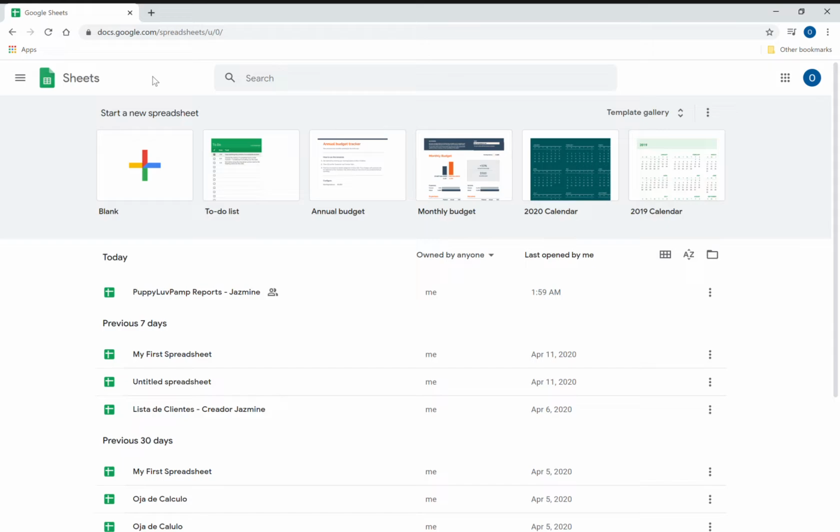Okay, so we're going to continue on with the company that we created, Puppy Love Pamp, and Puppy Love Pamp provides training classes for pets, right? So our boss has asked us to create a report of the number of pets that are registered for the training, the number of pets that complete the training, and the number of pets that do not complete the training. So let's get started.